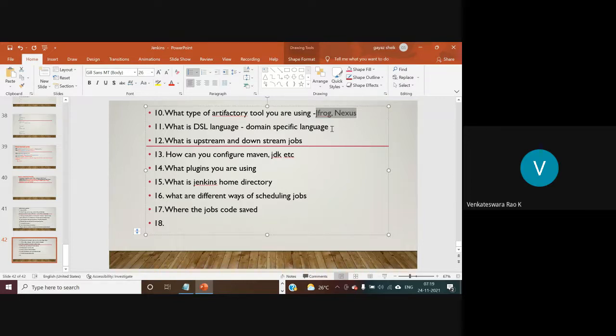Then, what is DSL? DSL means domain specific language, like Groovy. For a scripted pipeline we can use the Groovy language. They will ask which type of language you used in the pipelines. You can say we used the Groovy language for the pipelines.